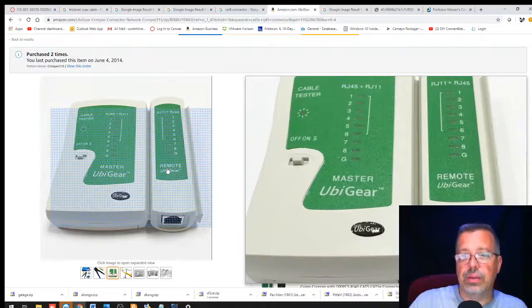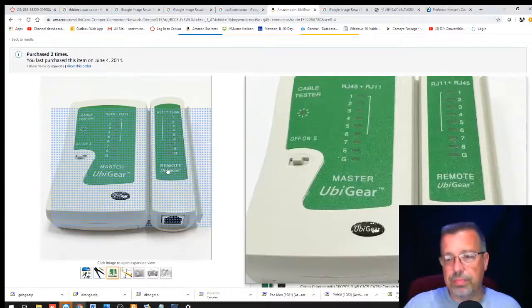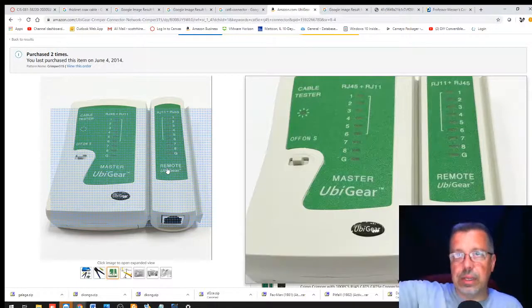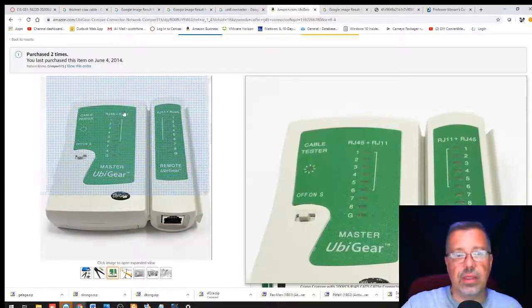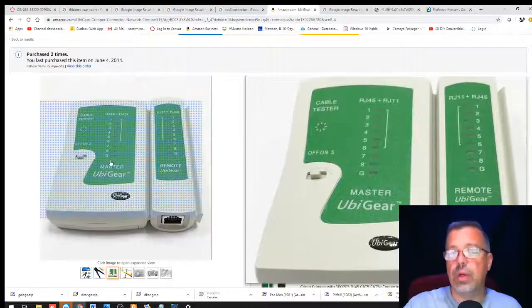The one that says remote, I can put it on the other side of a cable. So if I have a really long cable or one that stretches out of the room or in a ceiling and drops down somewhere else, I can put that. You plug one side in, the remote end, and you plug the other side in, and then the lights will actually go on both sides.